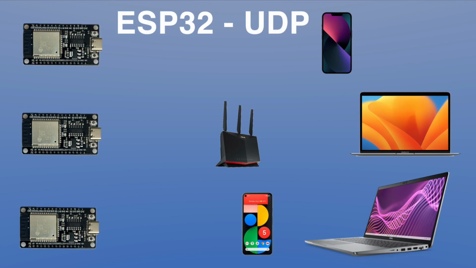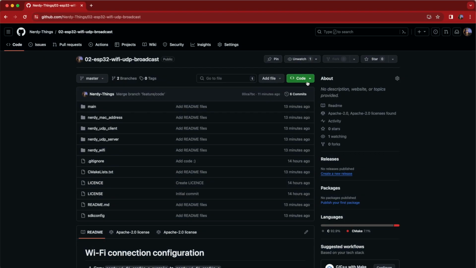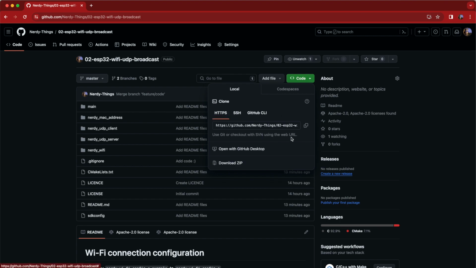Today we are going to send UDP messages from the ESP to all devices in our local network. If you don't remember what UDP is and how it is different from TCP, you can find a useful video in the description below. UDP messages are really handy when it comes to tiny messages to several recipients at the same time, especially if we have a smart home or a lot of sensor devices connected to the Wi-Fi or Ethernet. Let's check out our repository and go through the code.